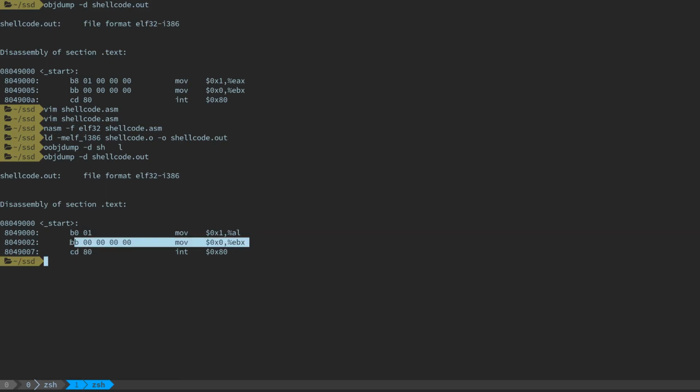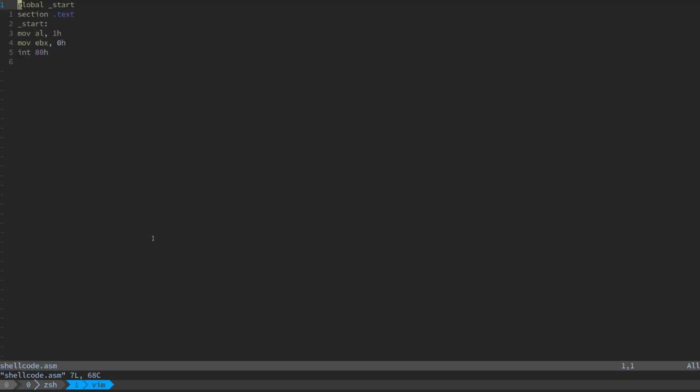Now, the other problem, move 0 into EBX. Even if we just did move 0 into BL, we'd still have the move and then the 0. So we need to think of another way of getting a 0 in there. The classic way of accomplishing that in assembly is to do something like this. When we XOR a value with itself, because of the nature of the XOR operation, we should get a 0. So what this will do is effectively zero the BX register.